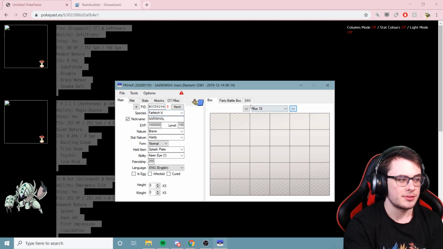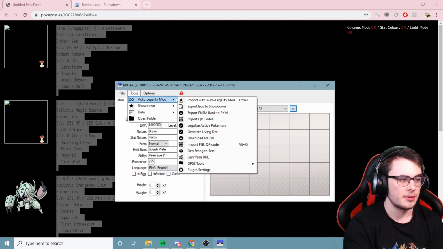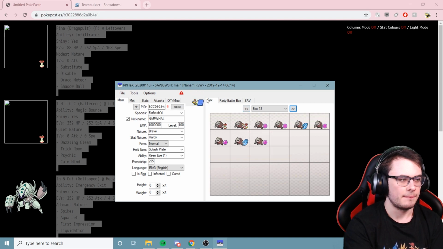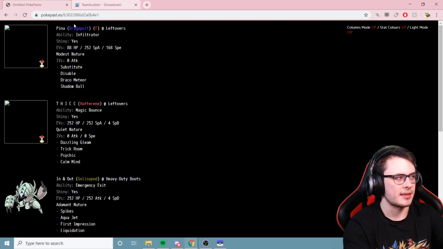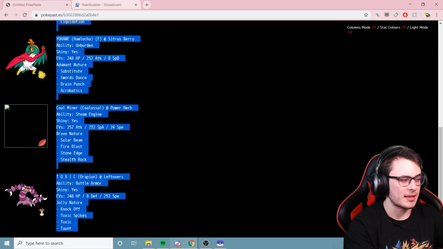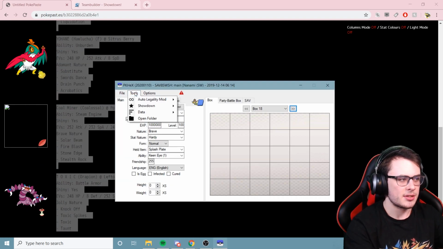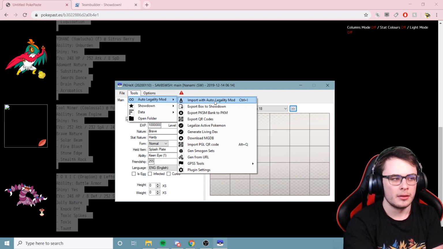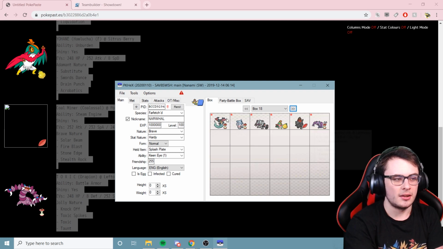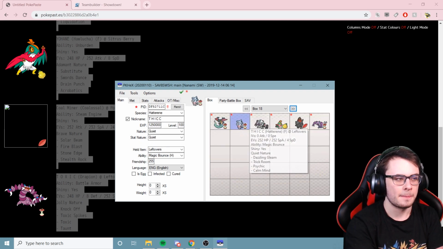And then I'm going to import those here. I'm going to clear this box just to make sure. Actually, I'm going to do the team first, so that you guys know that I'm not just keeping the file copied. So we're going to import with AutoLegality the team that I literally just copied right here. And as you can see, all these mods, all 6 of them, are perfectly in the game.